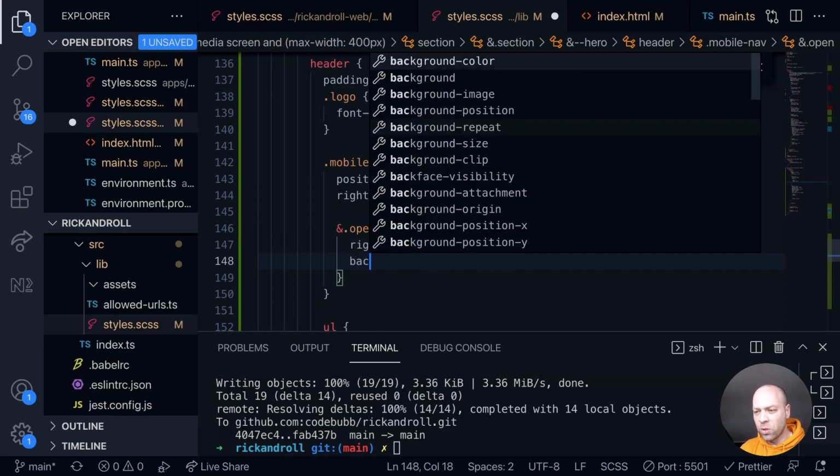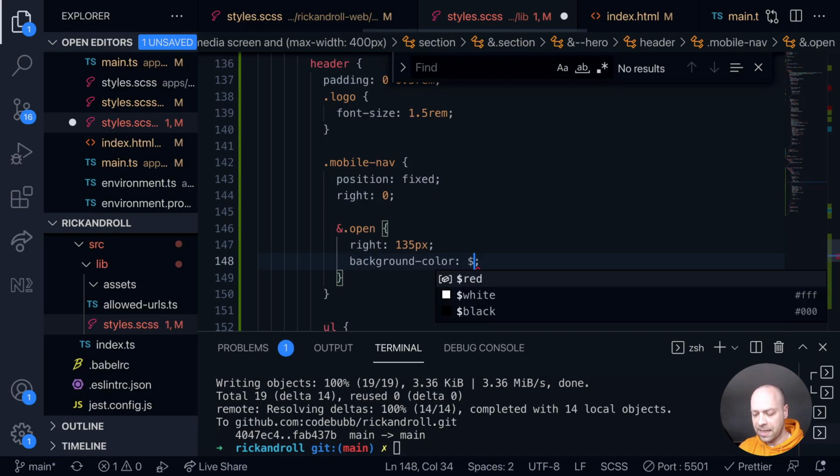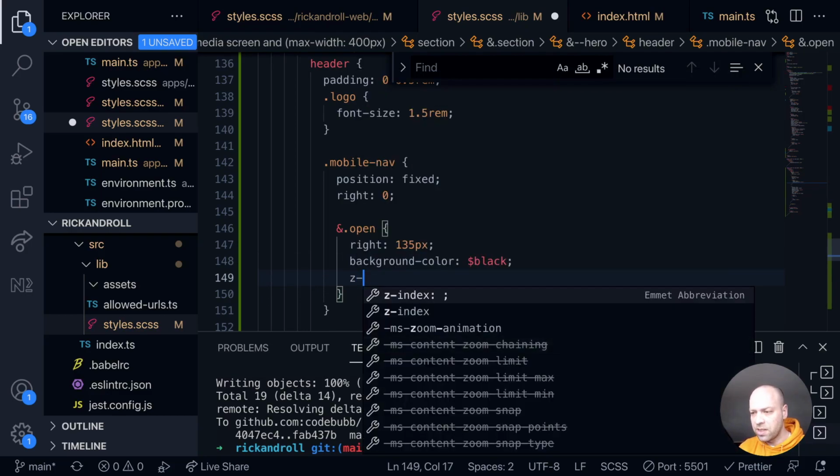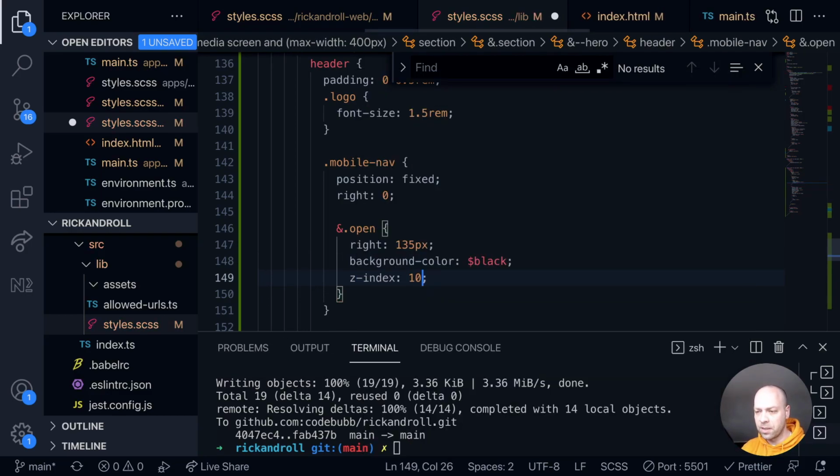And we'll also adjust the background color of that and set that to black, because as mentioned, it'll overlap things and we just want to make sure that it can be seen on the page. And just in case it's overlapping any elements that we have underneath it, we'll just raise its Z index so that it sits on top of everything.